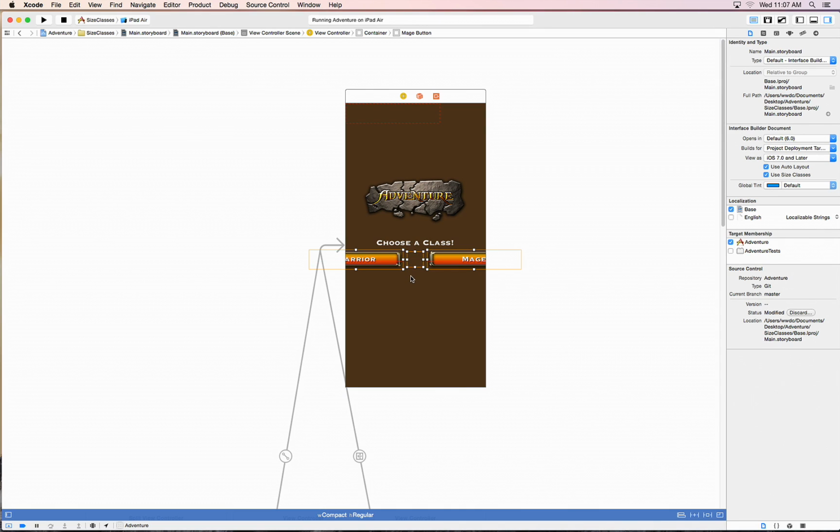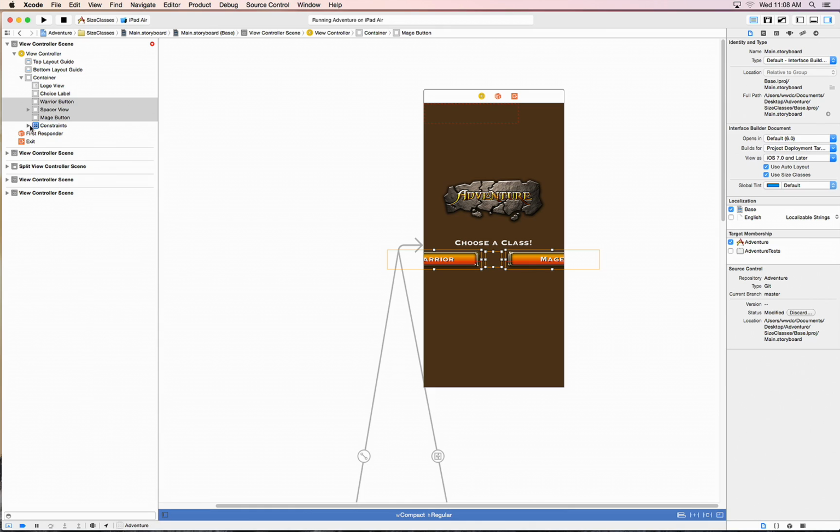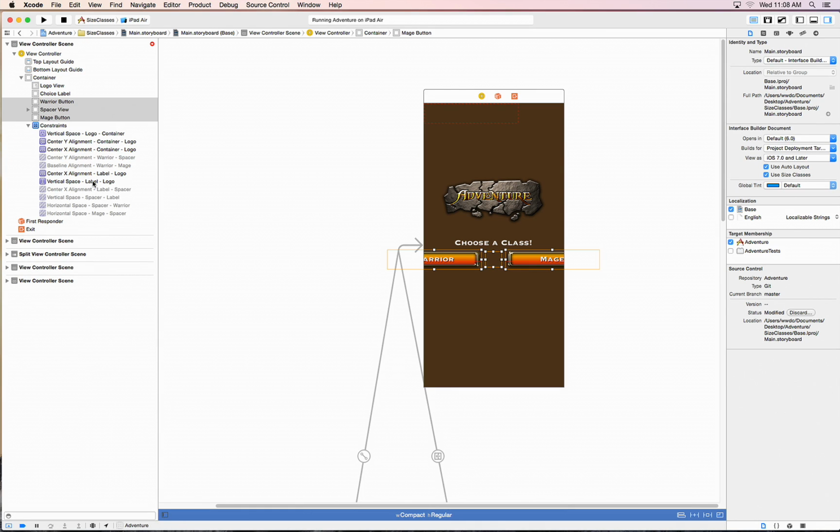And you might wonder if that's going to cause my layout to stop working for the iPad. However, since I'm currently editing for compact width and regular height, my edits will only apply to that configuration. If we take a look at the outline view, you can see that those constraints are still there in my document. They've just been turned off for the current editing mode.